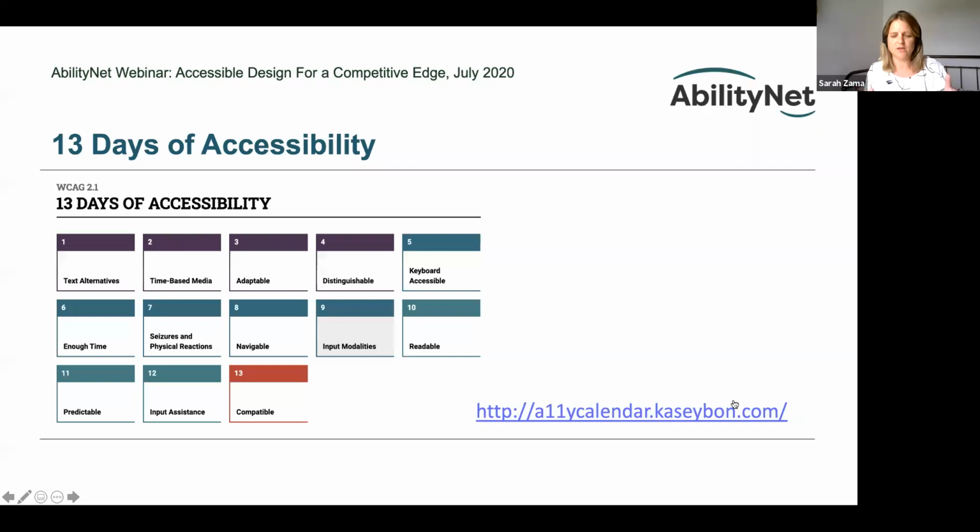And if somebody says to you, you've got to go off and make your website A or AA or AAA compliant, you see this massive list, and all of a sudden it's mind-blowing. And this website, I found this a while back, it's called 13 Days of Accessibility, and it breaks down the WCAG guidelines into 13 manageable chunks, and it provides each section with a checklist.